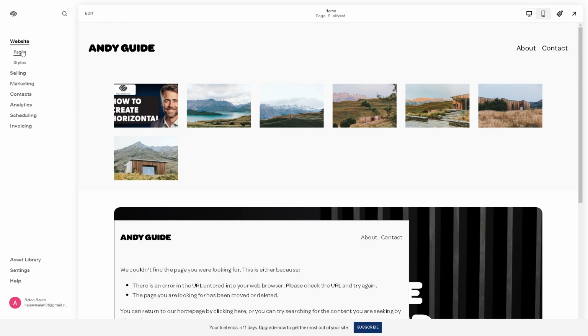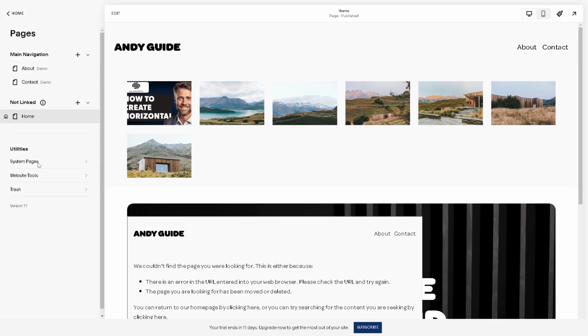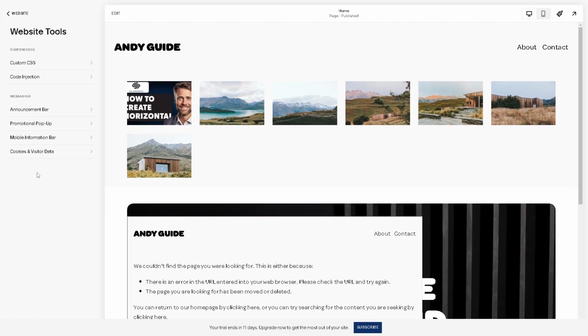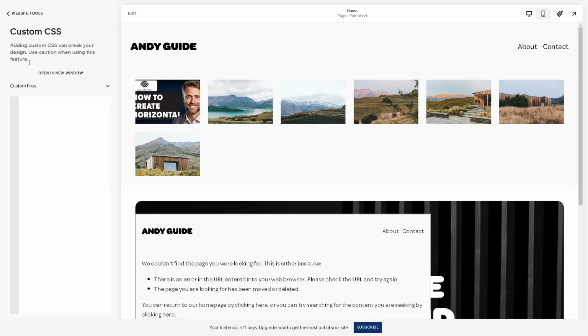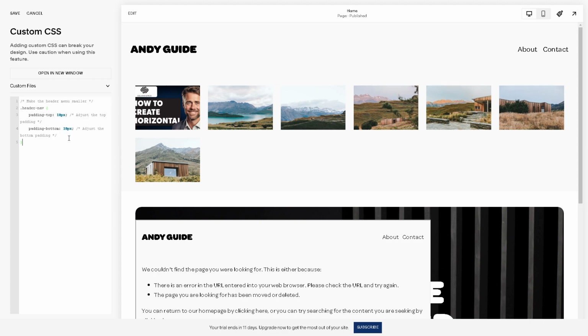Now from here, click on the pages and go to the website tools and hover to the custom CSS. And from here, all I'm gonna do is paste this custom code right here, and that's how you make Squarespace menu header smaller.